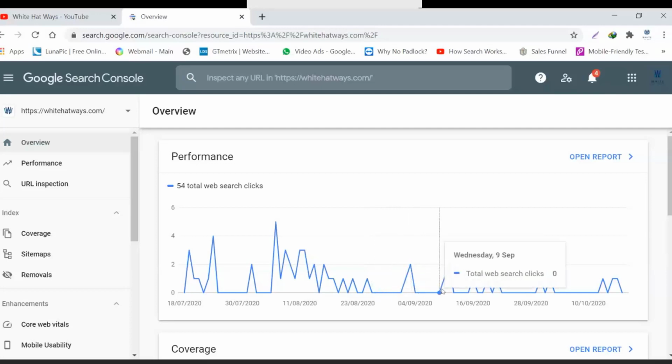Then I move on to 11th of September. Again, I got 2 clicks, and on 13th of October, it is 1 click, and 15th again 1 click, and 16th also 1 click. So this is telling me how many clicks I am getting as far as my website is concerned. What is the performance of the website? This is just an overview screen. Within this entire period, 54 total web search clicks are generated over here.